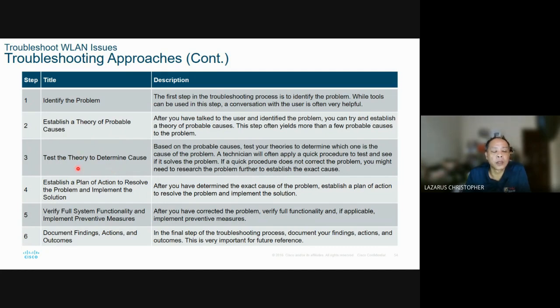Once you discover that the password the user told me is actually missing one character, the plan of action is to inform the user of the correct password. Then to verify, ask the user to try again. And all this, from identifying the problem until verifying that it's fixed, you document. So these are the standard troubleshooting approach, a systematic way.